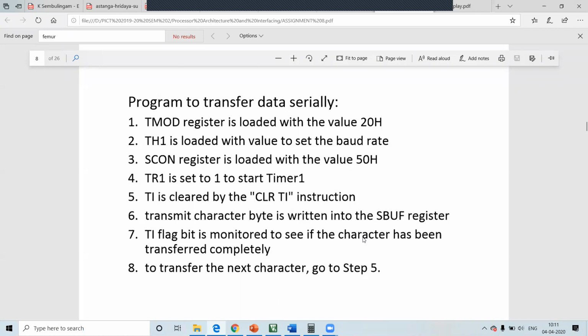SCON register is 50H. That means it is in mode 1. Then REN can be enabled or can be disabled, so it can be either 50H or 40H. It makes no difference. TR1 is set initially so that timer 1 is started. TI flag is cleared so that the timer 1 starts actually counting. Then the character which is to be transferred will be written in SBUF register, that is serial buffer register.